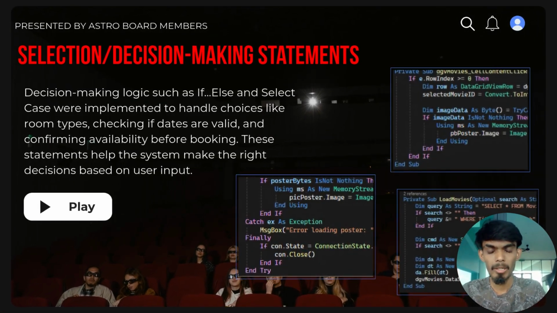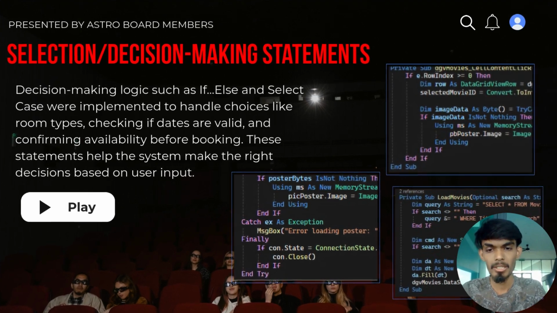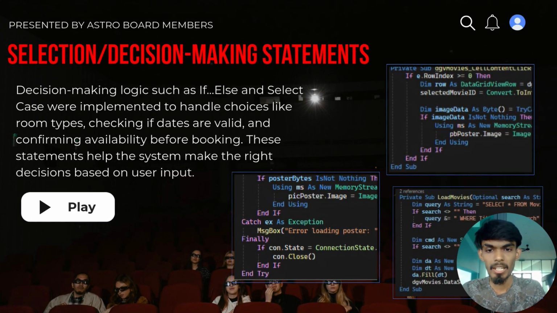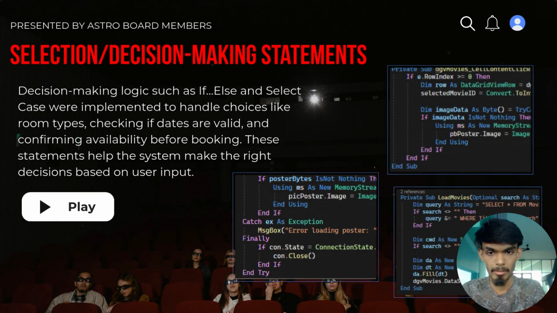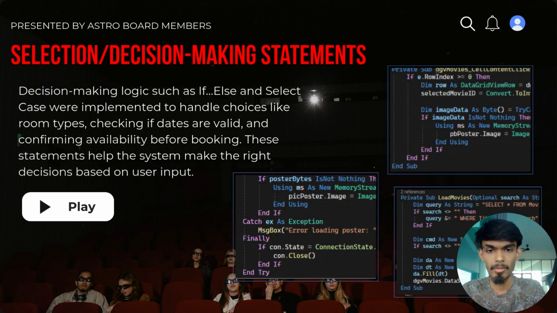Well, to end my part of our presentation, this is my last slide. Selection and decision making statements. Decision making logic such as If, Else If, Else, and Select Case were implemented to handle choices like room type, checking if dates are valid, and confirming availability before booking. These statements help the system make the right decision based on user input.